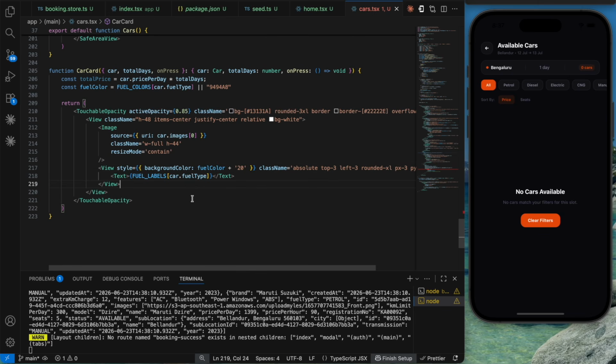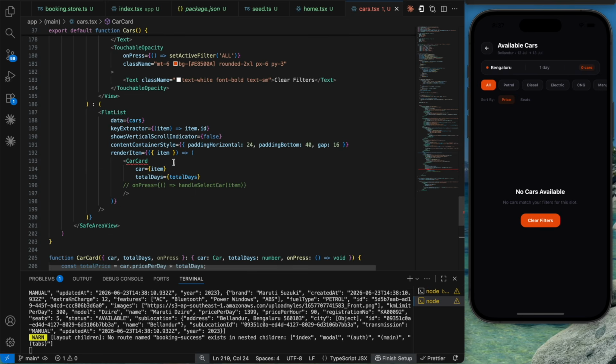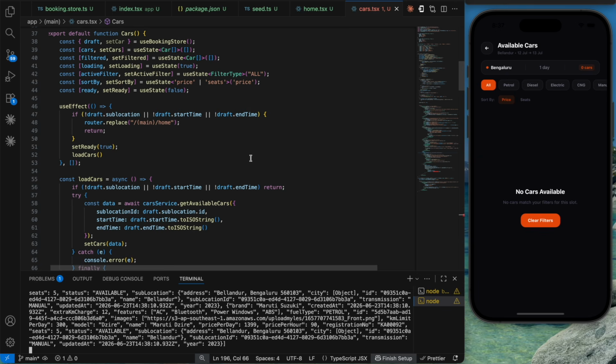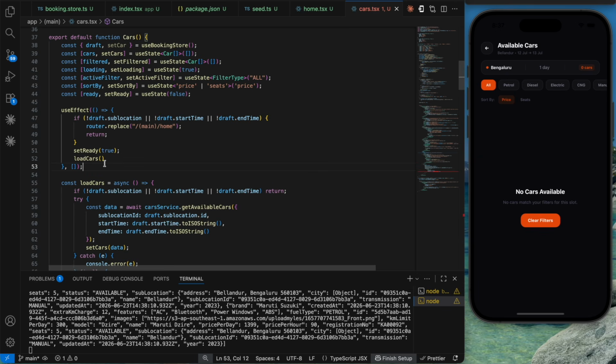So now let's actually see why we are not able to see your filtered items. Even though I've passed on data equals to cars, it's not being shown. So I think we need to call the apply filter. That's why it's not working. So let me just call that over here. Whenever the screen mounts, we are going to call that.